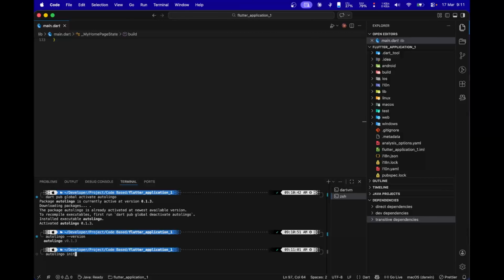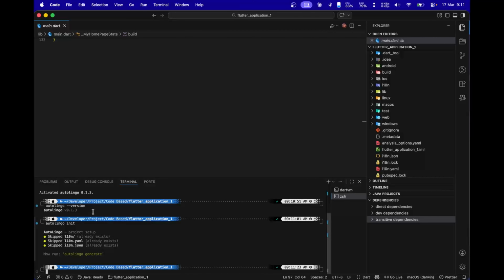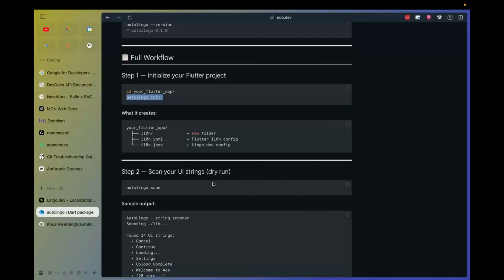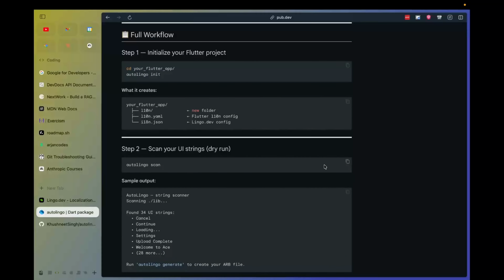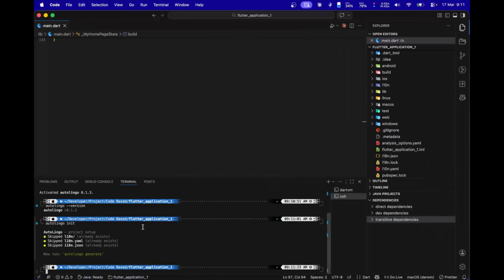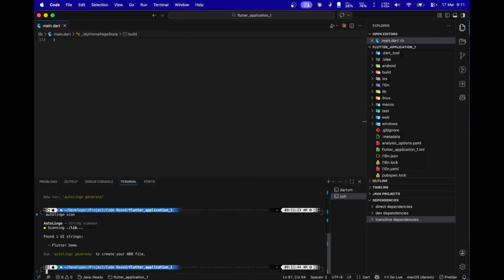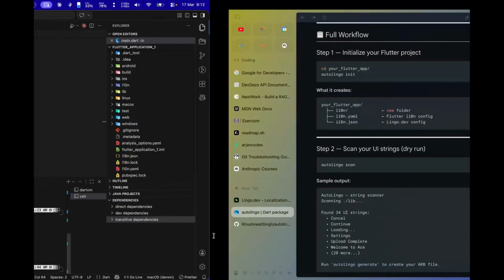We will do just AutoLingo init. It will initialize. The l10n files are already existing, but if you do that, it will create them. Moving forward to the next command, AutoLingo scan. This command will scan any strings that will be converted. As this is a demo project, it just has one string, but if you have a bigger project, it will scan that as well. We will see that further in the video.